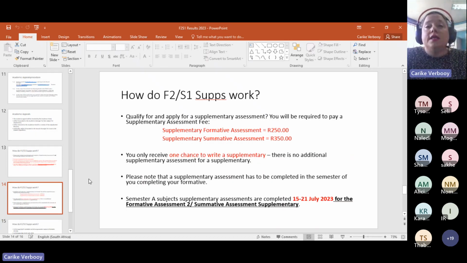Now, if you qualified and you applied for a supplementary, you have to pay for the supplementary. If you're going to complete a formative 2 supplementary, it's at the cost of 250 Rand. If you have to complete a summative supplementary, it will cost you 350 Rand. Now, please note you only receive one chance to write a supplementary. There is not a sub on a sub. So if you do miss the supplementaries that are coming up, even if it is for legitimate reason, there isn't another supplementary opportunity, as this is already the second chance.